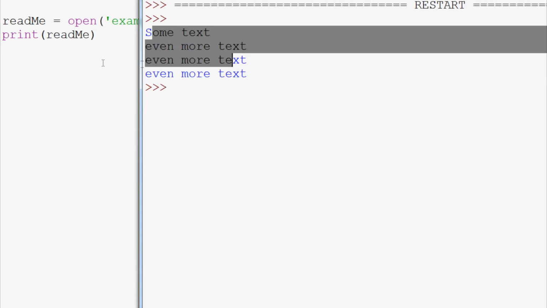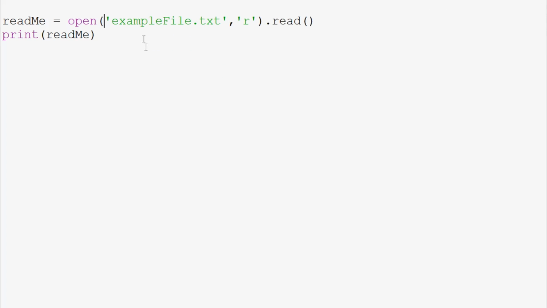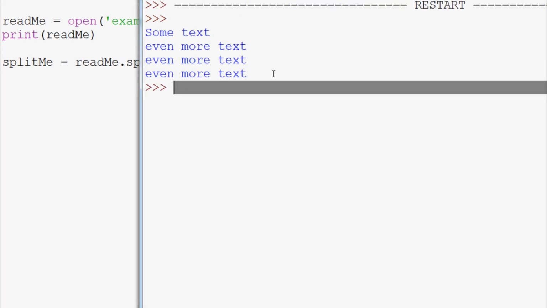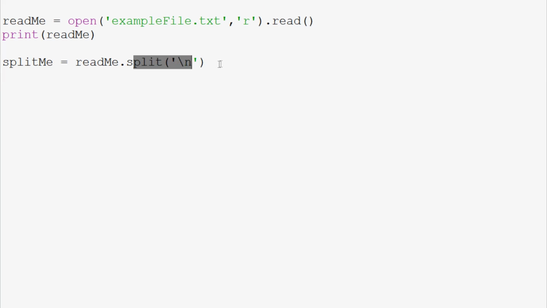Now fairly quickly, if you have a file like this that is separated by new lines, people want to split it. Readme is just one bit of text, right? One string. But what we can do is split me equals readme dot split, and then you say what you want to split it by, and in this case we want to split it by a new line, so \n for new line, which we already kind of covered, but that's how we even wrote it to a file to make new lines.